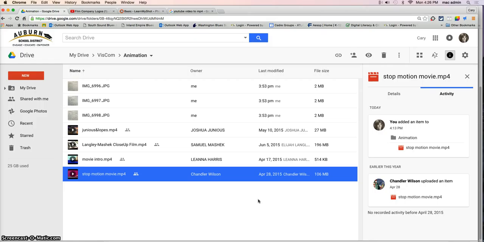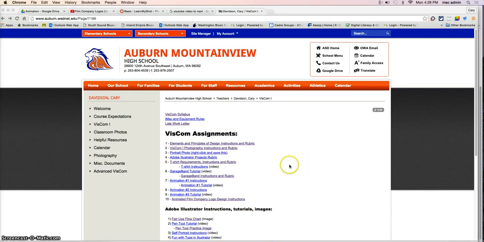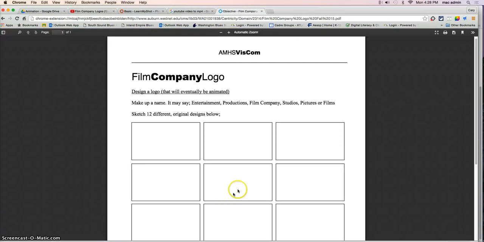Now there's a PDF on my teacher page that has the sheet that I'd like you to print out and do the design work on. So let's go to my teacher page. It looks like this: Animated Film Company Logo Design Instructions. It's a PDF like we've been using. It says design a logo that will eventually be animated. Make up a name. It may say entertainment, productions, film companies, studios, pictures, or films.